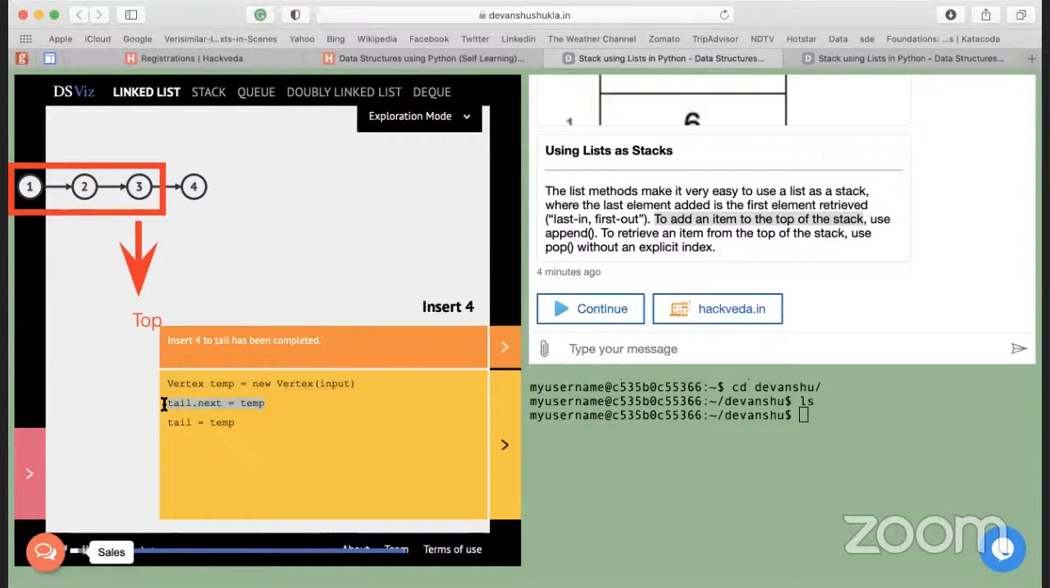Second one, when you are assigning temporary to tail.next, same, big O of 1. And the third also, again, big O of 1. So collectively, this is going to be a constant big O of 1 always, whenever you are going to add to the end, whenever you perform an append operation.